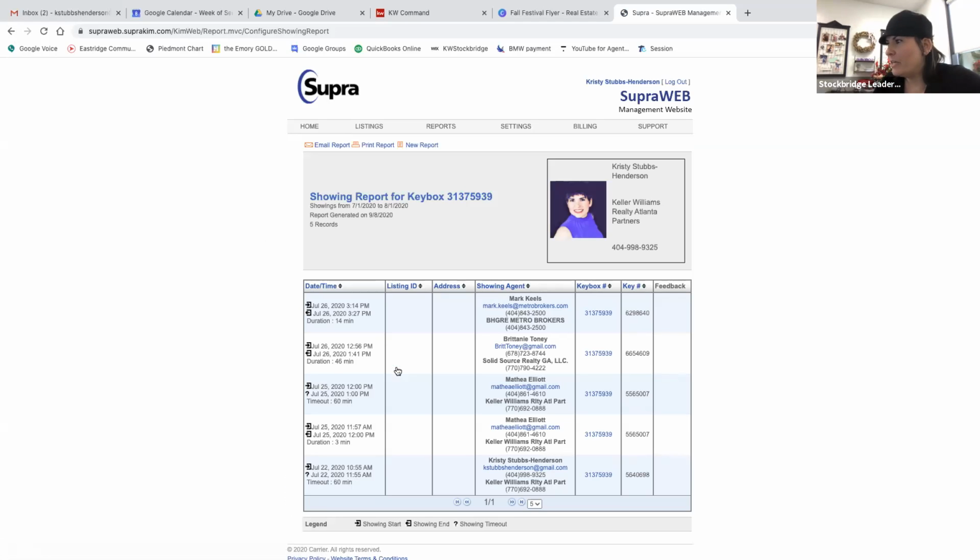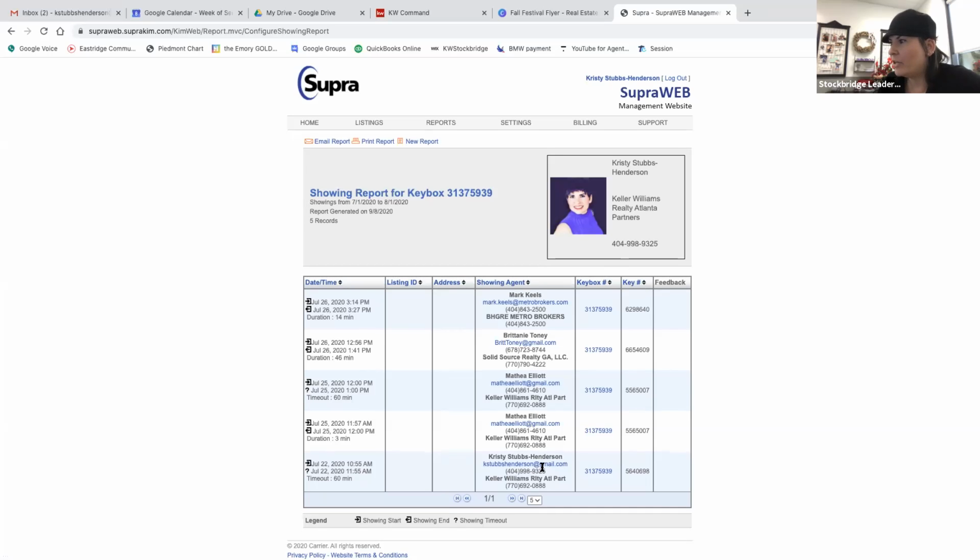So this can tell you that on this listing, this key box number, Mark Keels, Brittany Tony, Mathia Elliott, and myself showed this listing, which I can tell you this listing was 1195 Highway 213. And this is telling you the date and time. Now, because I've associated it with the listing, you will not see the listing ID or address. However, if it was still associated with that listing, the listing ID and address would come up.